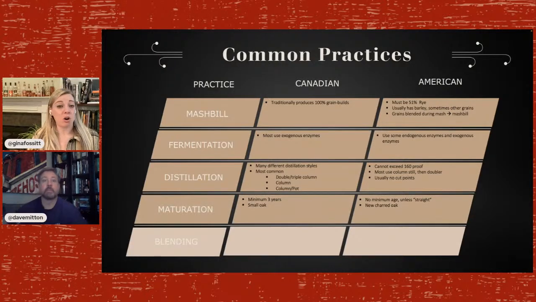Maturation. Remember, all Canadian whiskey, so that includes rye, has to be aged a minimum of 3 years in small oak. Now, it doesn't say what type of oak or how it has to be charred or toasted or at all, but minimum of 3-year aging in small, less than 700-liter casks.